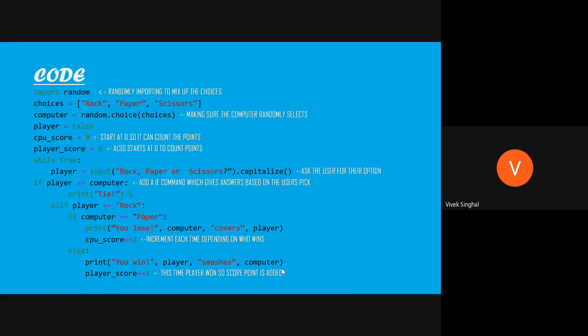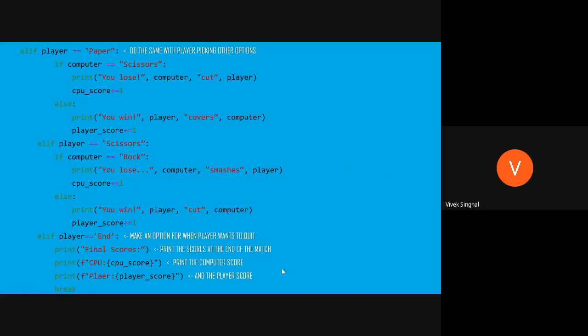So another option is suppose the player picks paper and the computer picks scissors. So anyway, I think we saw the code before.